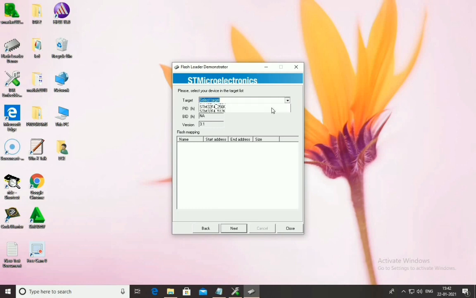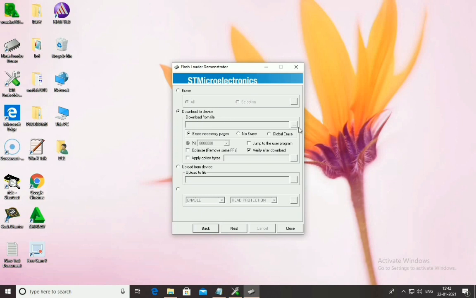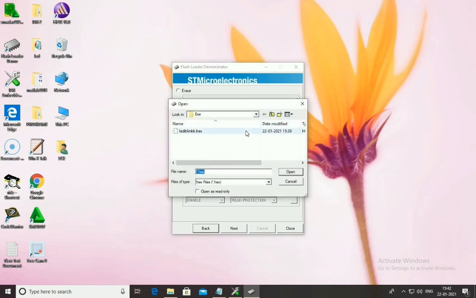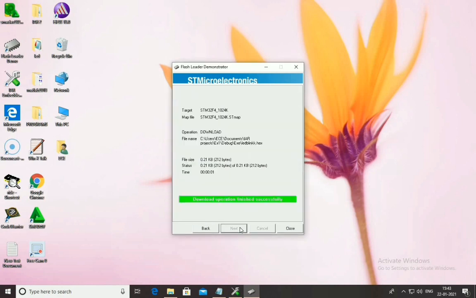Here select the target. Okay, the first one, then next. Then here you have to download the file. Okay, you can find this file in the folder EXE. Then choose that file, then click next. So now the file is successfully downloaded. Now you can check the result in the kit.